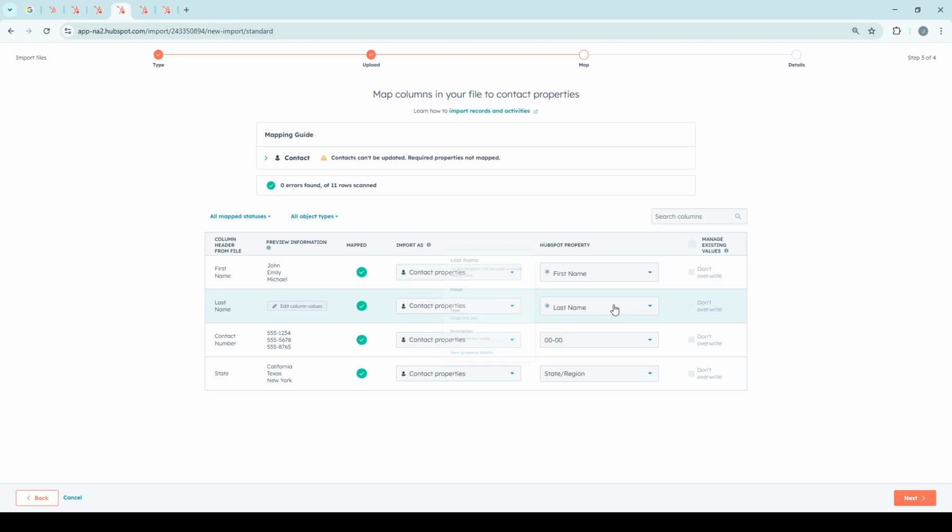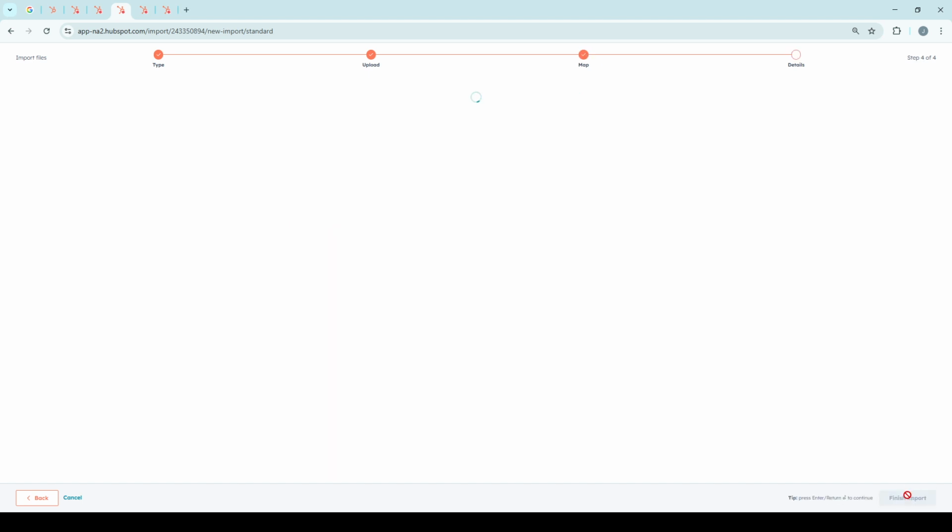Once every column is properly mapped, click Next. You're almost at the finish line. Review your choices to ensure everything looks good, then hit Finish Import. HubSpot will start the import process, and in a short while, all your data will be integrated into your system.